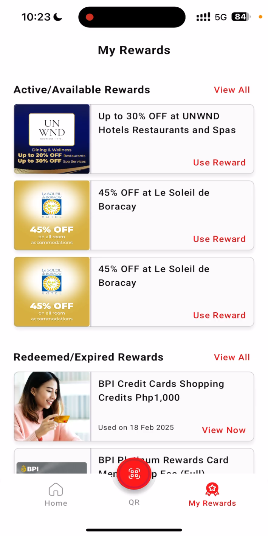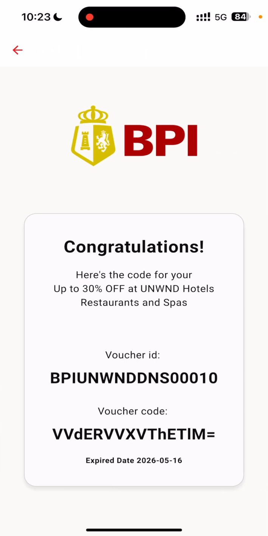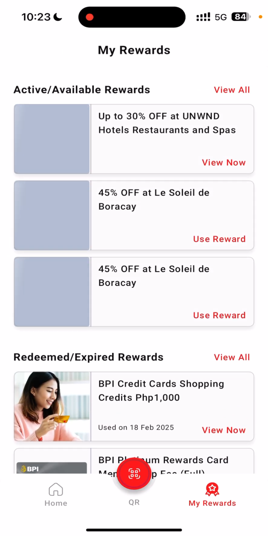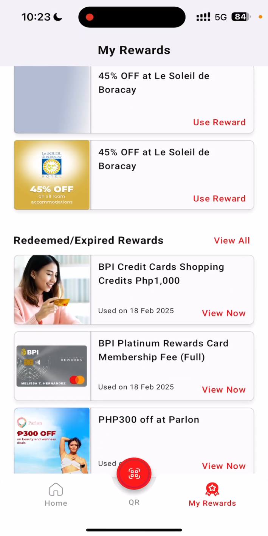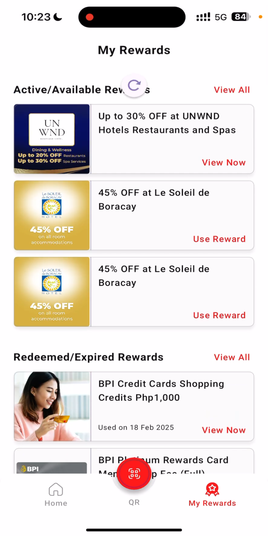On this recent reward that we redeemed, the user will just have to click Use Reward to be able to view the voucher ID or the voucher code of the reward itself. Here, available also are the list of all the redeemed and expired rewards that the user can check.